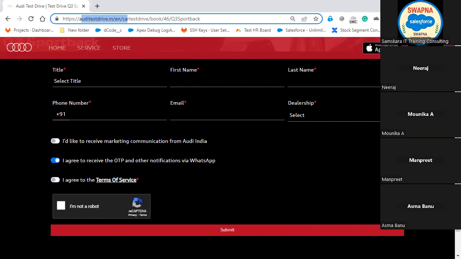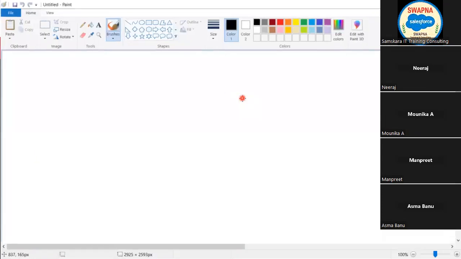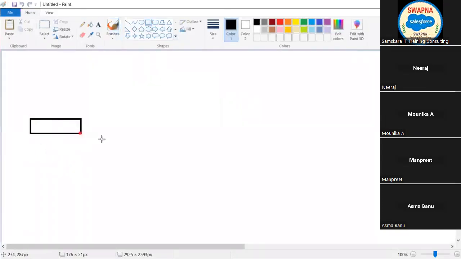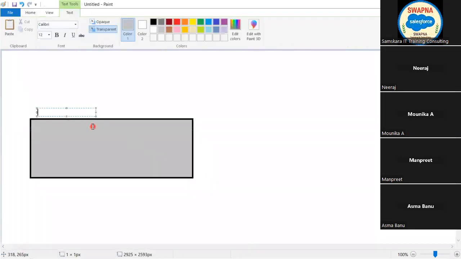So the concept we have here is, whenever we implement a website, for example, let me go to Paint. What the developer does is implement a website based on the client requirement. Based on the client requirement, they will implement a certain template. Assume that this is a certain form. The developer has implemented this form in Salesforce.